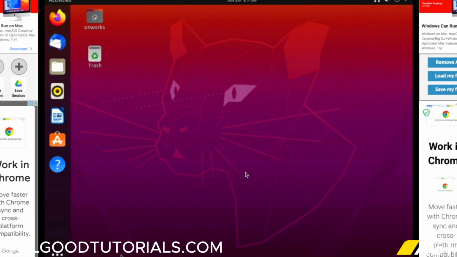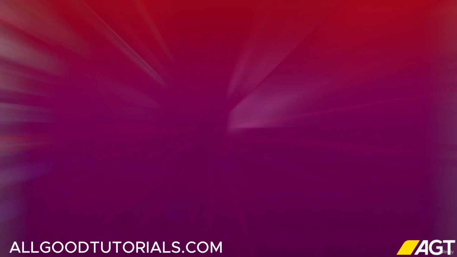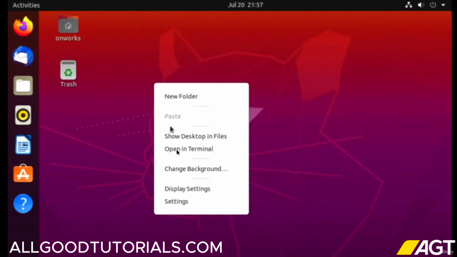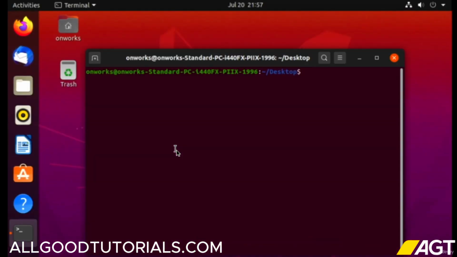And you can see this machine is up and ready for me. It's just showing me some ads on the sides. So what I can do now is open the terminal over here. I'll just right click and open in terminal. So see, the terminal is working fine. I can just do any simple command, and see, it is showing me that my username is onworks, that is the user.